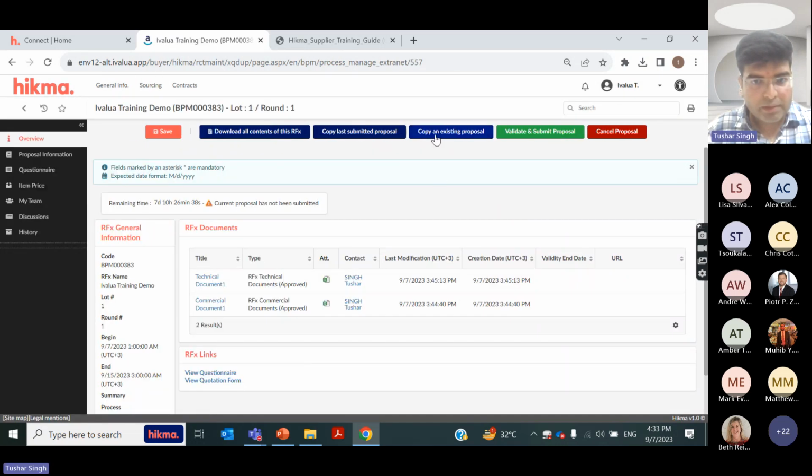You can copy the existing proposal as well. Copy the last submitted proposal so that all your questions will already be answered there. And if you just want to change the price, you will be able to do it. Great, thank you. Yeah, so I have opened two now, but anyways, any other question? I think that was a good question.